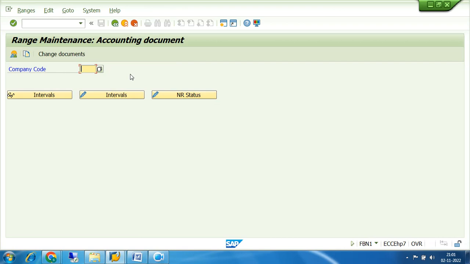So OBA7 is the transaction code from where we can see the different document types, and there we will create the number range. Here put the company code 7200. There are three options: display interval, change interval and NR status. So what is the meaning of display interval, and what is the meaning of NR status? So what is interval?